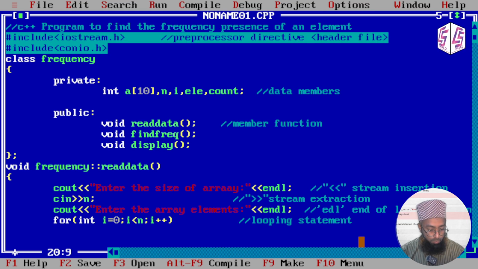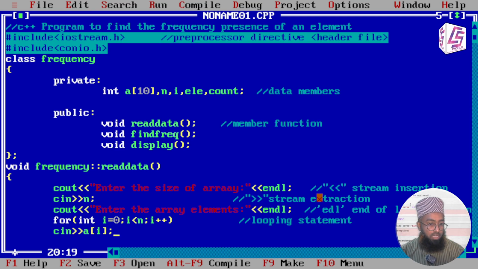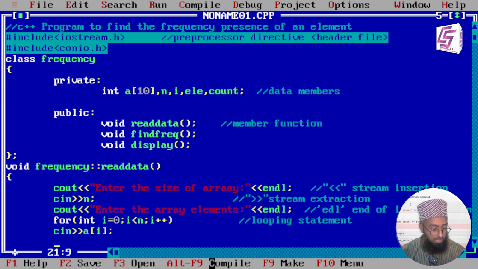After the for loop, we have to give cin again of a of I, what I had told you earlier, at the place of a of 10. We are giving a of I here, and for I we have used I in the private access specifier as a data member.